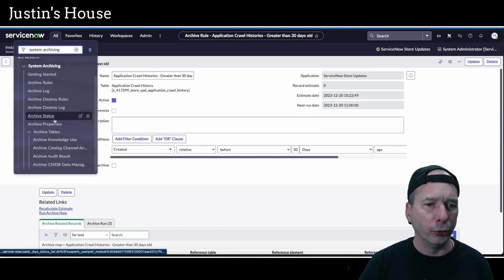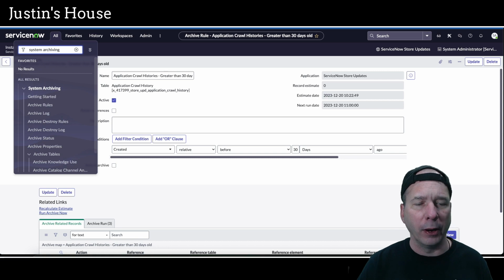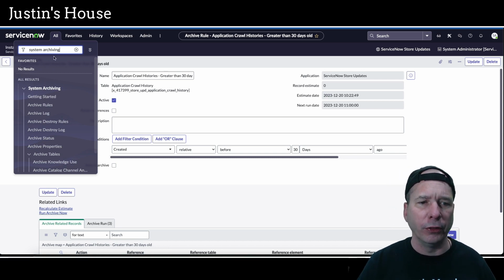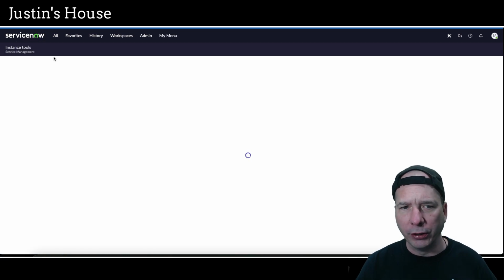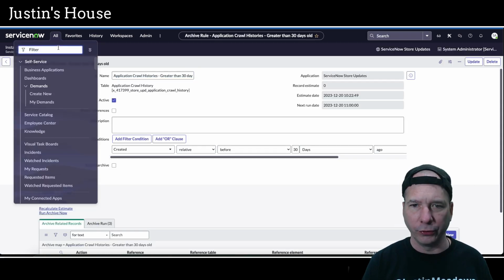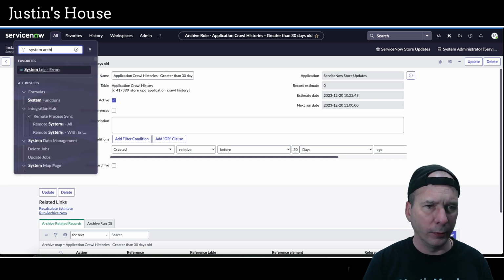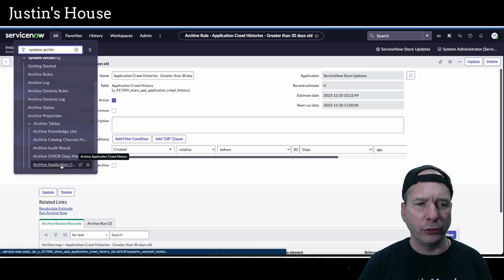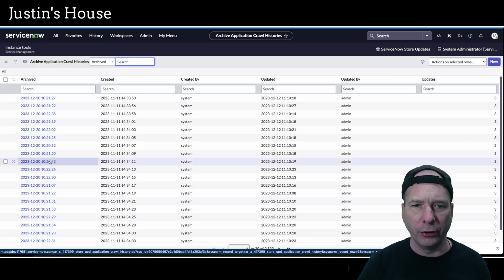Let's go to... I'm going to refresh my page so that my all menu refreshes, because I'm wondering if in the archive tables there'll be a link to my archived application crawl histories. Wait for this to load. There we go. System archiving. And there it is. Archive application crawl history is now a table showing up in my menu item, so I didn't have to do that. It just showed up there.